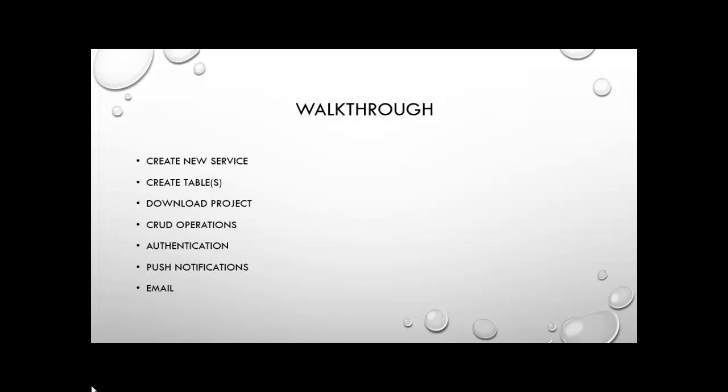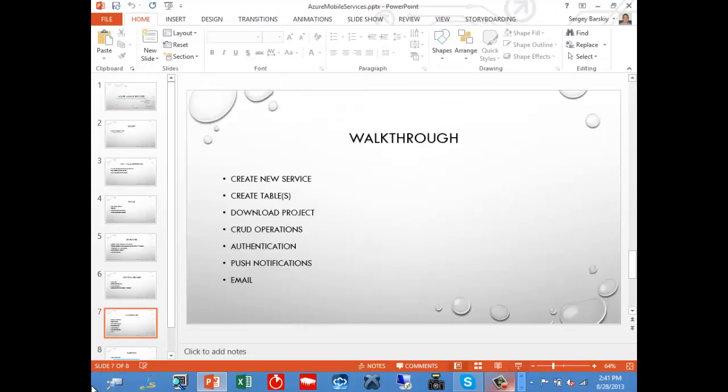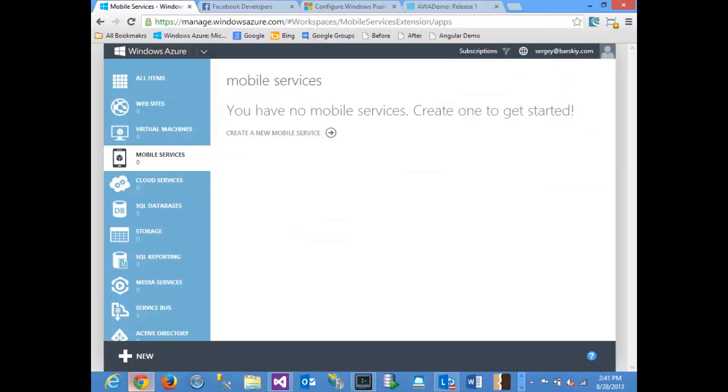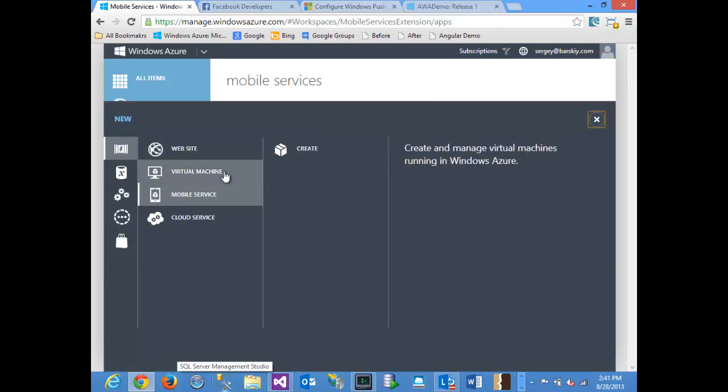So now, I think the slides are gone, so the rest of the time, we're going to step through and code a brand new mobile service. And we're going to start with the Azure portal. So once you log in, all you have to do is create a new service.